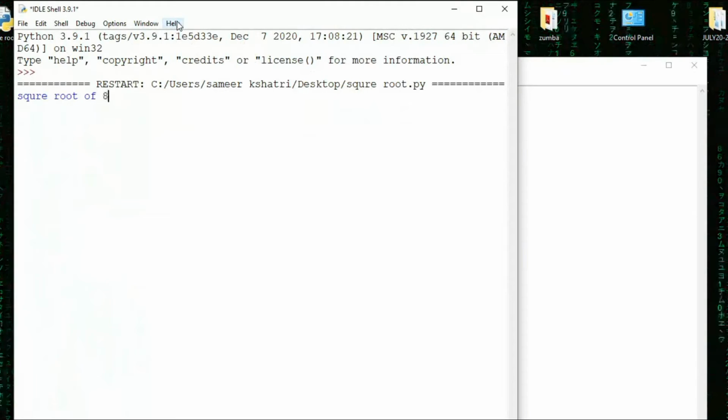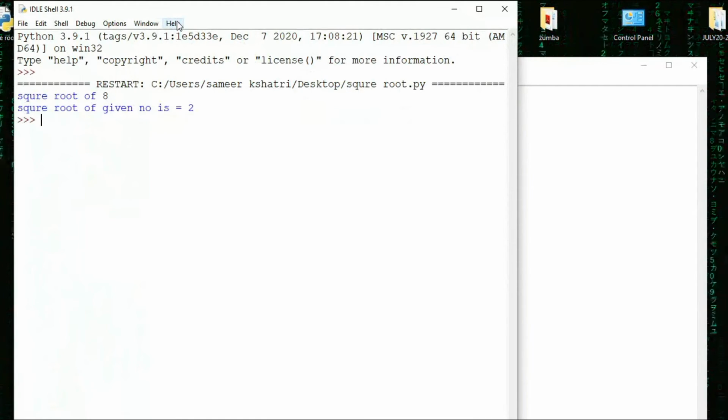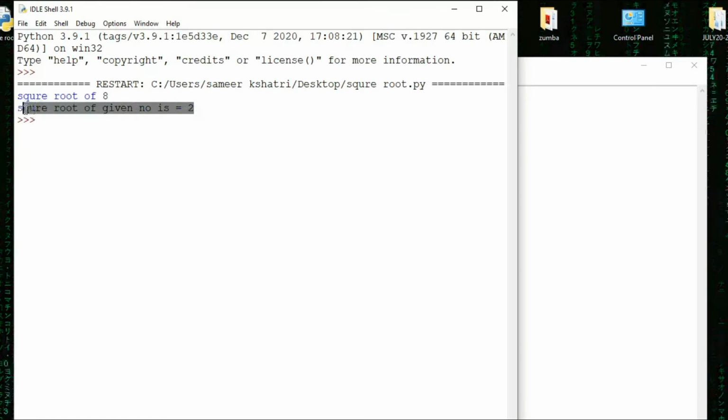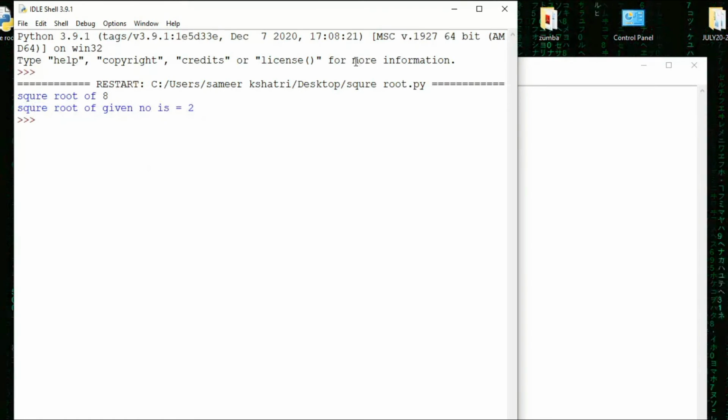Let's type 8. So we know that the square root of 8 is 2. So here is our answer.